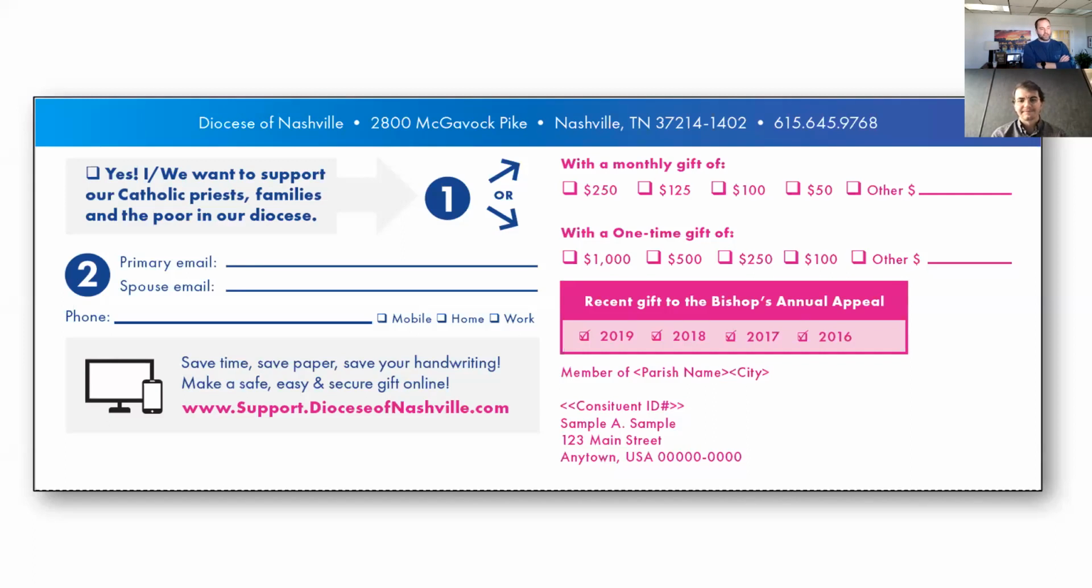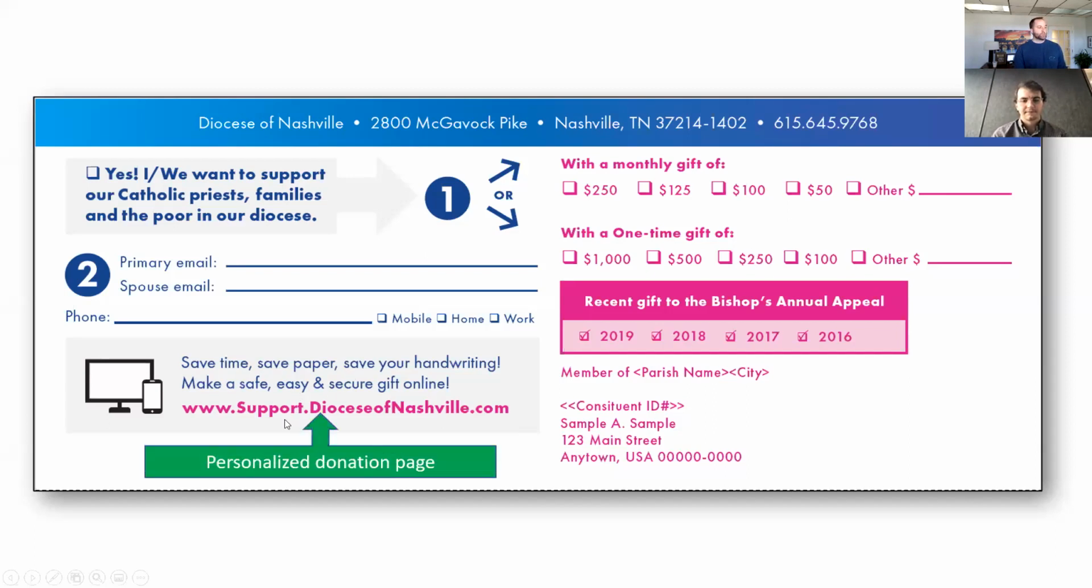Everything in pink on this pledge card is variable data. So you need to find yourself a printer friend who can handle variable data, right? This is not a mom and pop shop that can only make copies of things. If you're going to send out a pledge card, you want to be able to customize things like the donation page, right here. This person is getting invited to go make a gift at support.dioceseofnashville.com.